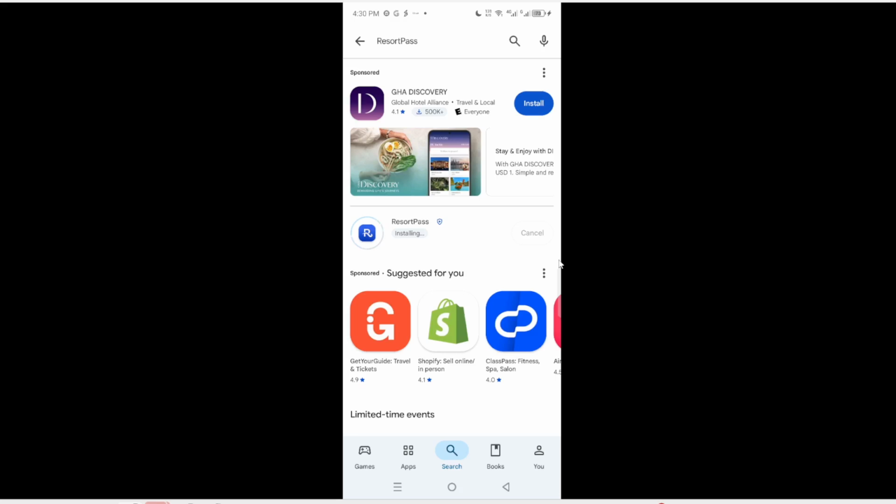Now that the app is installed, you can find it on your home screen or in your app drawer. This is where all your apps are stored, and locating it is straightforward. Just look for the Resort Pass icon, which typically features vibrant colors and the app's logo. Tapping on this icon will launch the app, allowing you to explore its features and functionalities.